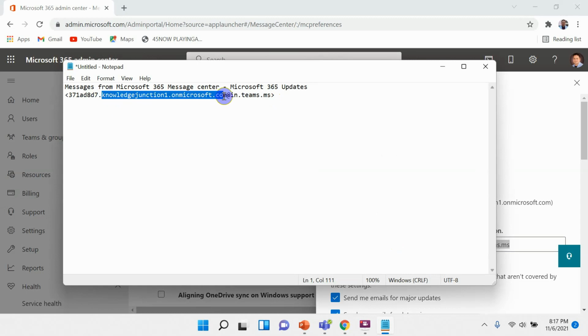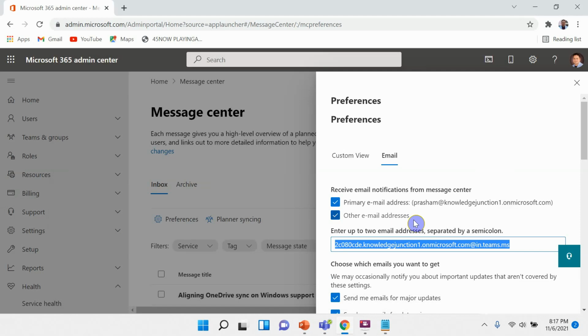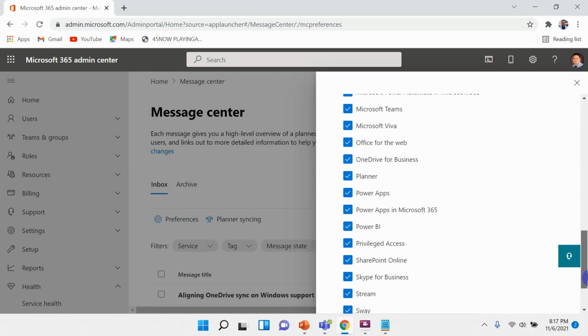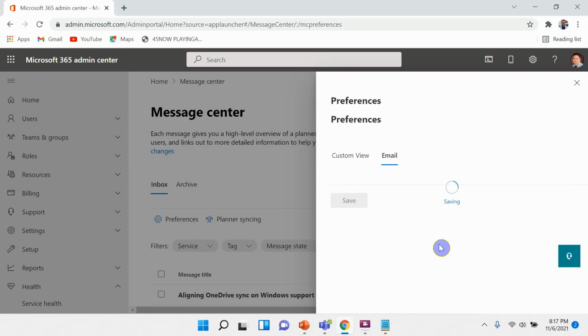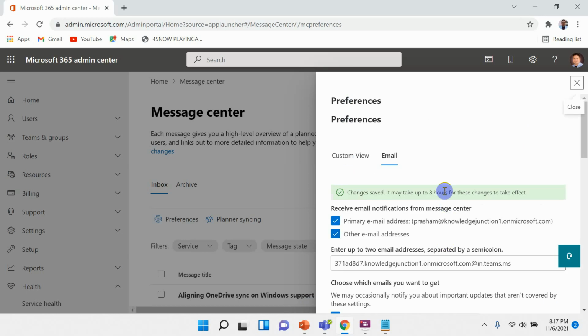Note how the channel email address comes. This is our tenant ID @in.teams.ms, and this is the unique identifier. Let's copy this, Control C. I already tried this on my previous channel, but let's Control V, and don't forget to save this. Let's save it. Now whenever we get a new message in our channel, we will get the update. Changes are saved. It may take up to 8 hours, so please wait.